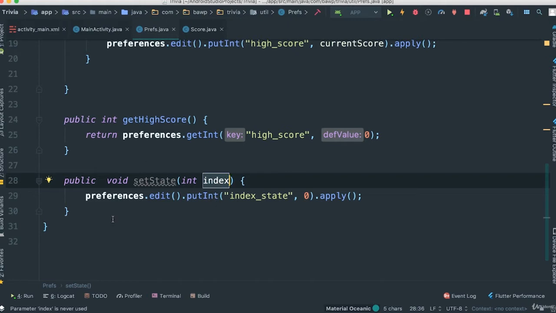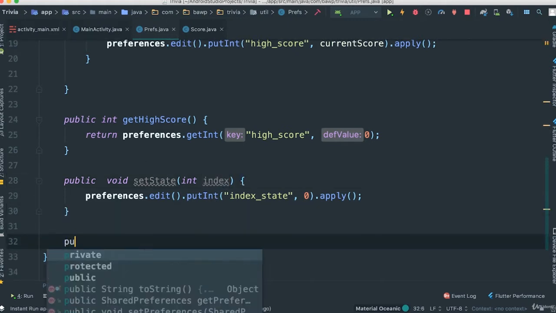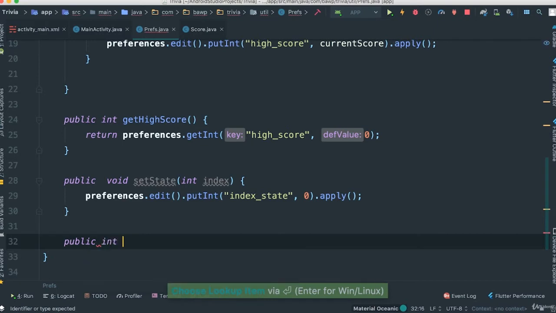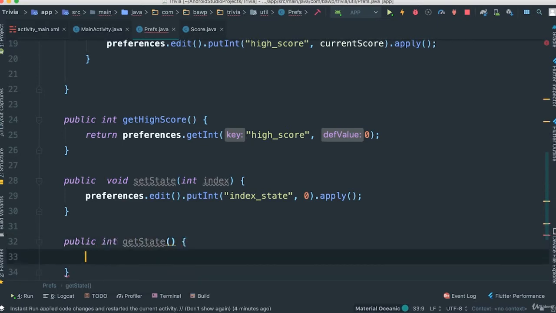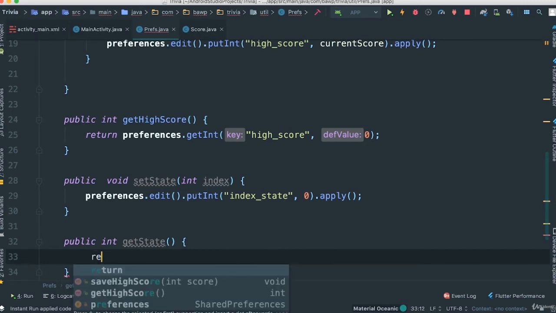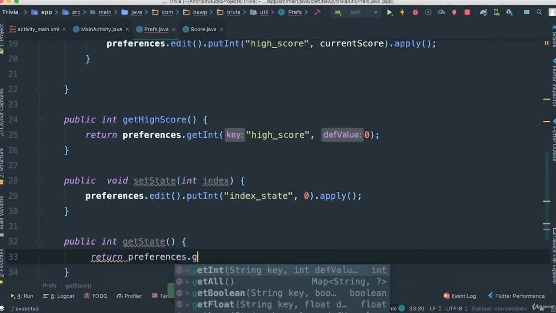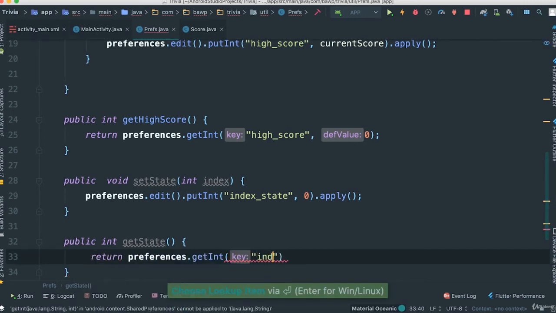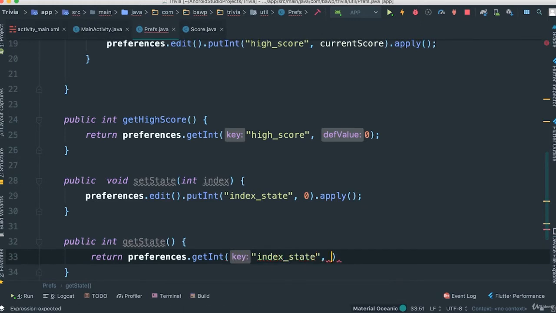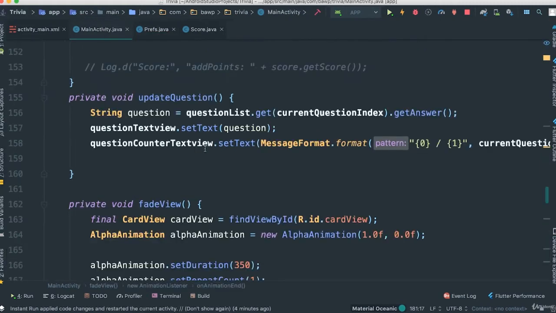And then next time they come in, we need to do what? Yes, say public int getState. In this case, I'm just going to say return preferences.getInt INDEX_STATE, and of course 0 is our default value. That's it. So simply we can come here.